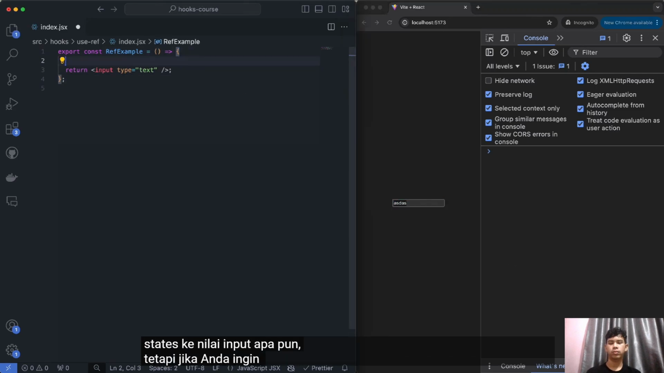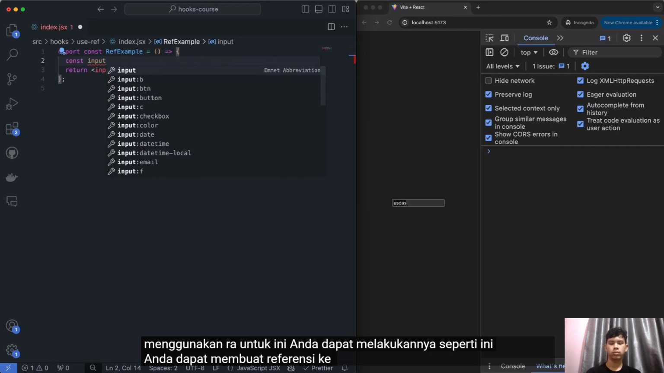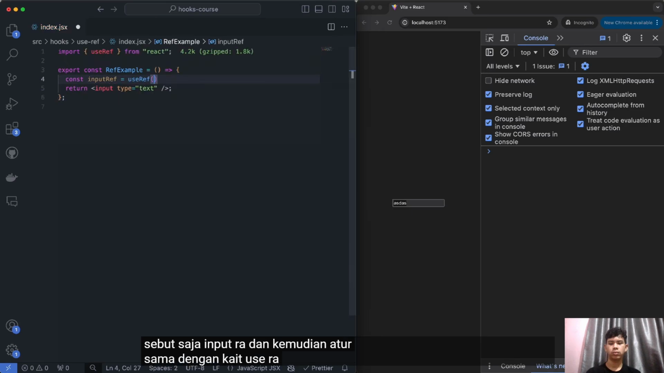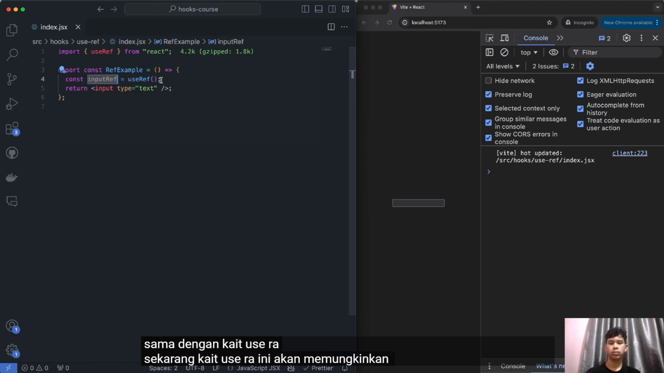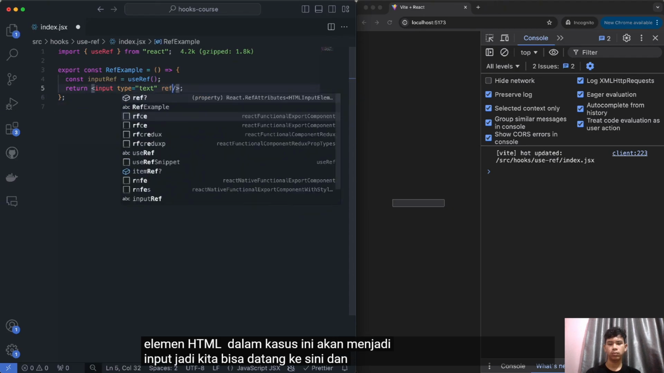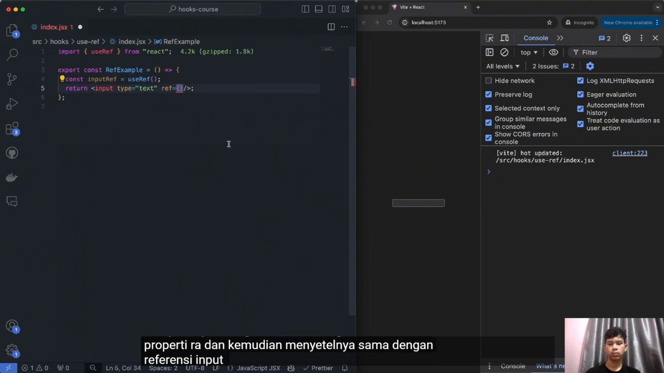But if you want to use a useRef for this, you can do it like this. You can create a reference to this input, let's call it inputRef, and then set it equal to the useRef hook. Now, this useRef hook will allow us to make a direct reference to an HTML element. In this case, it will be the input. So we can come over here and set this as a reference by passing in a ref property, and then setting it equal to our inputRef.